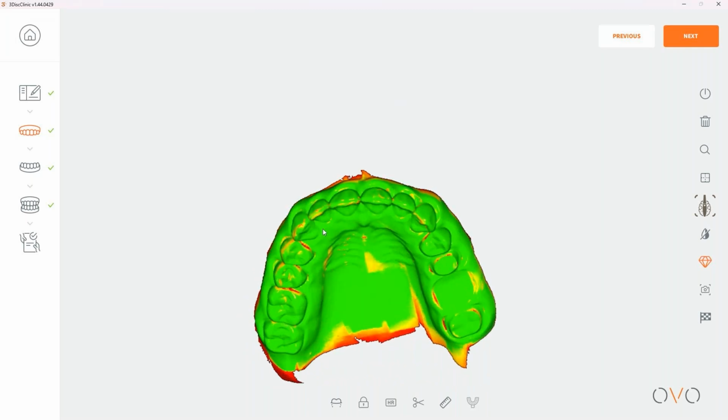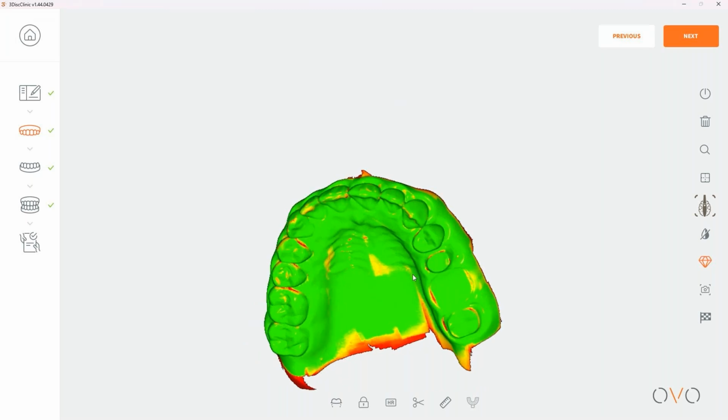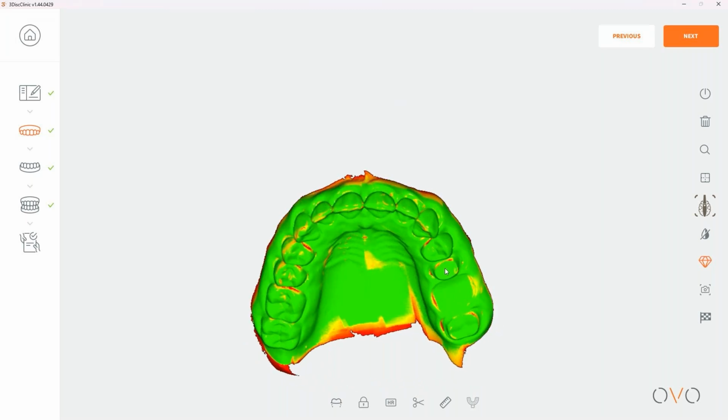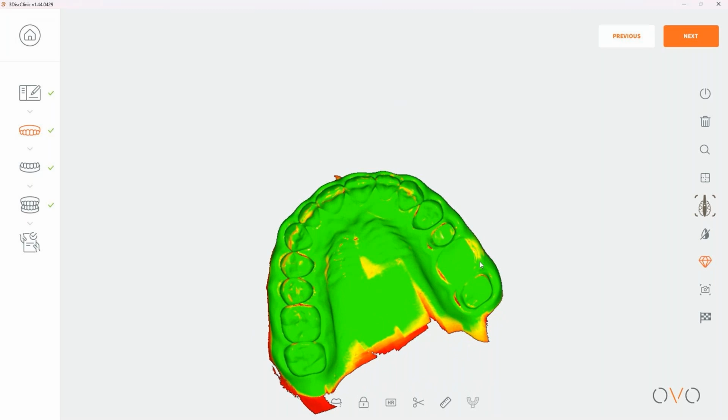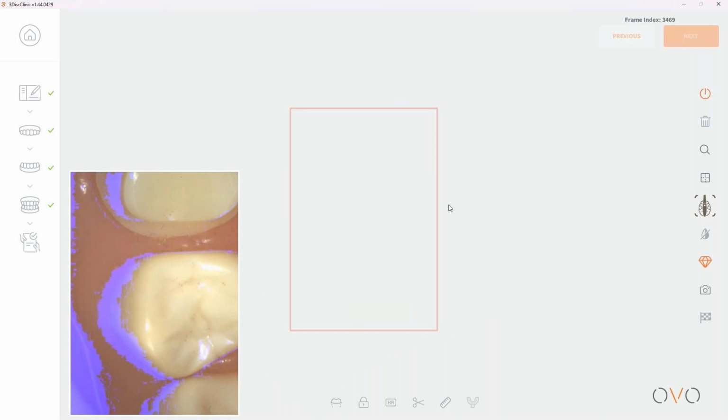Now what we want to do is make sure that if number 13 was the restoration or the tooth that we were going to restore today, I want to make sure that my prep, the contacts of the adjacent teeth, and any other vital areas such as the margin are scanned green. So what I'm going to do is I'm going to pick up my model now. We're scanning on a model today for the sake of the demo.